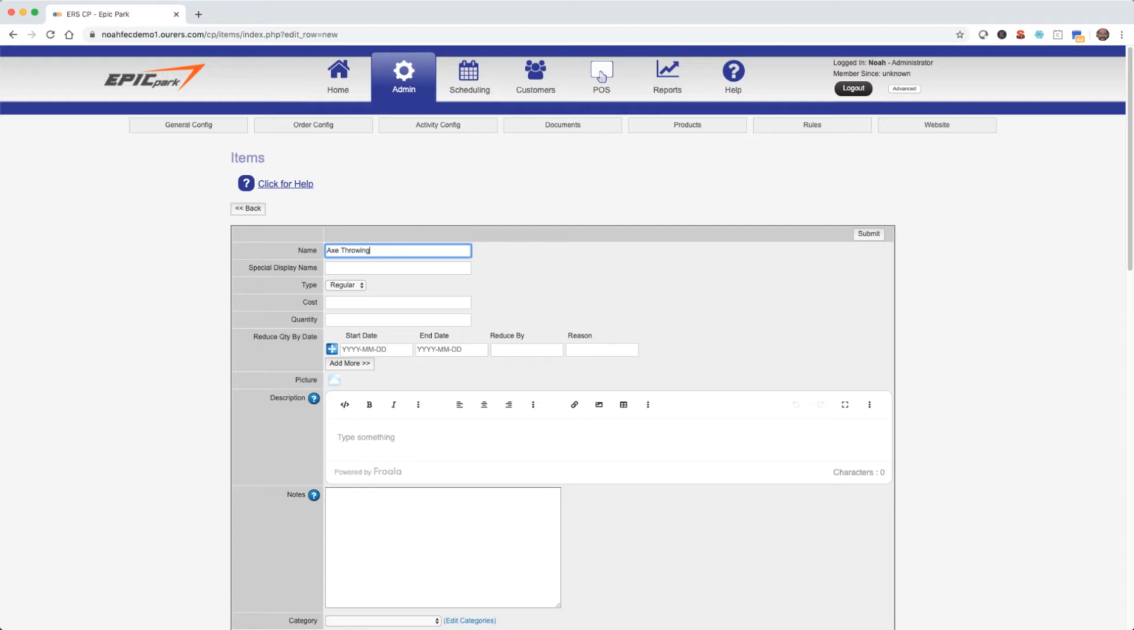Now let's not worry about special display name for now. Let's go ahead and specify an item type. Now this particular item is going to be a regular item. We are going to discuss packages later in this tutorial, but shared should never be checked. The ERSFEC system allows you to share inventory with other companies that are using ERS as well. So if an item, package, and/or category are being shared between your company and another, shared will populate here automatically. To learn more about product sharing, please reach out to the tech support department.